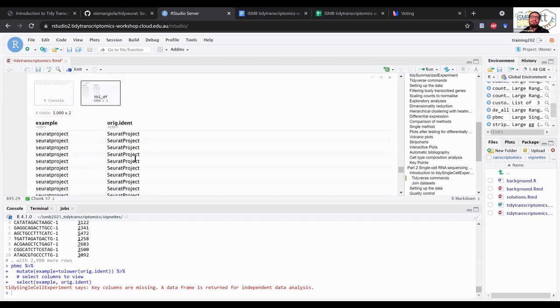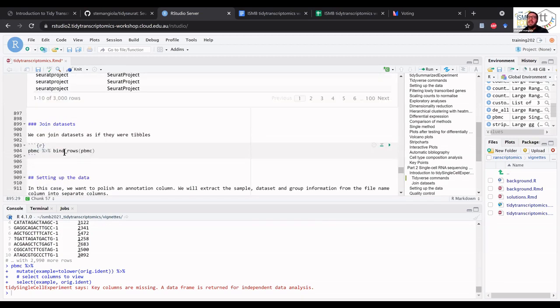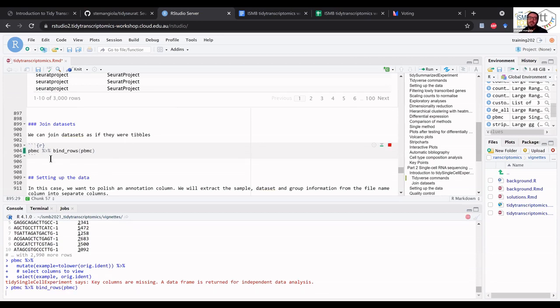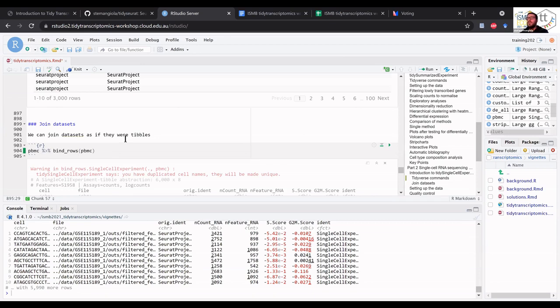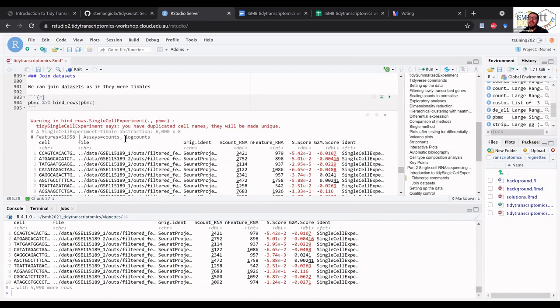And this is also possible with SummarizedExperiments. As Maria showed you before, we can bind objects as if we would bind data frames. In this case, we bind a PBMC to itself, which is quite pointless. But sometimes we want to integrate data, so this can become quite powerful. In this case, we have duplicated cells that have been deduplicated, and we have double the number of cells.